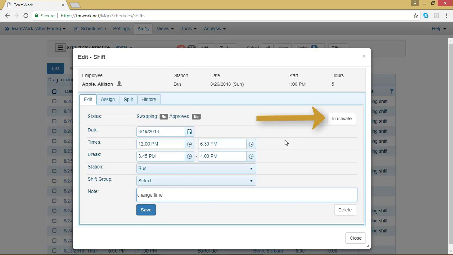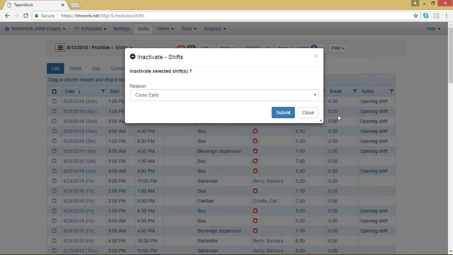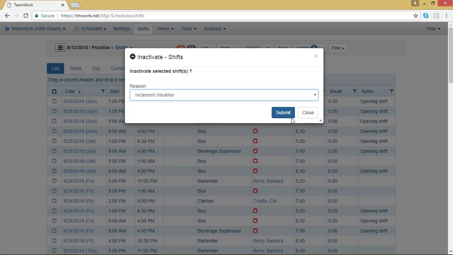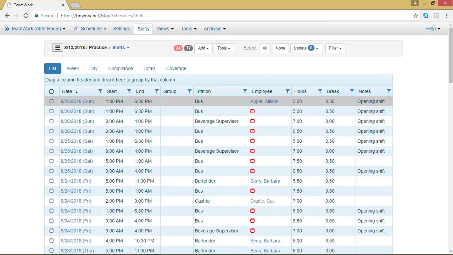If I click on inactivate, another menu will pop up asking me why. I will click this arrow and then select from this menu why this shift didn't occur or didn't go for the full shift length. Maybe I'll put something like, we had inclement weather and sent people home early. If I don't like this, I can hit close. If I do, I will hit submit. That shift has turned gray, letting me know it has been inactivated.